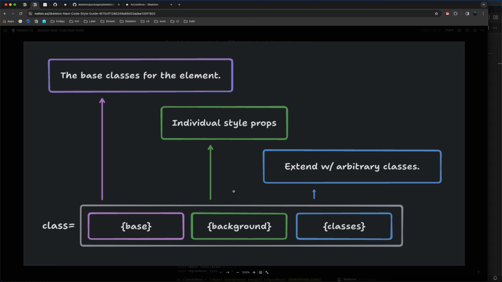And again, all three of these are taking in Tailwind classes. These are the default Tailwind classes for setting the base styles. These are the Tailwind classes being provided via props to style background, padding, etc. And then these are your arbitrary Tailwind classes that are being passed in to extend and go a little further with that. Okay.